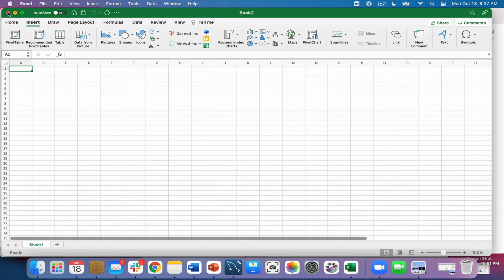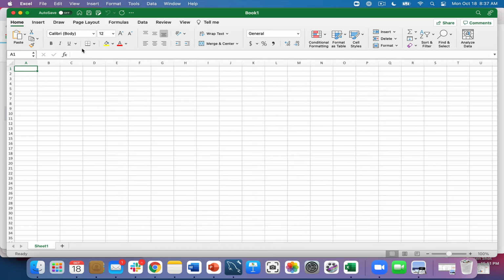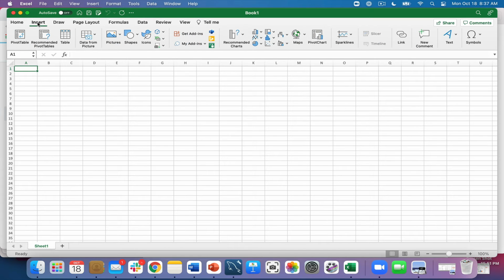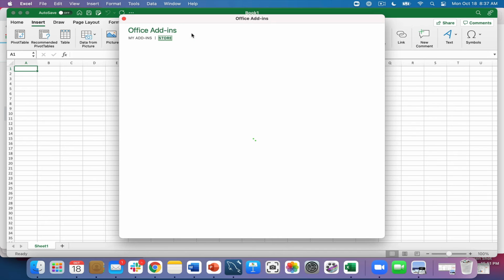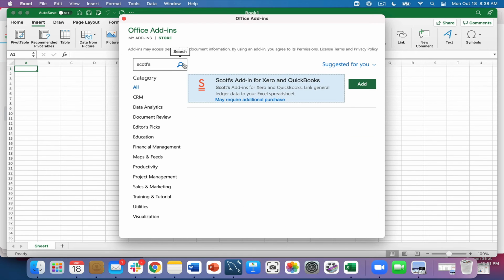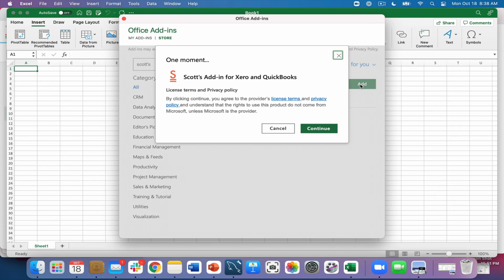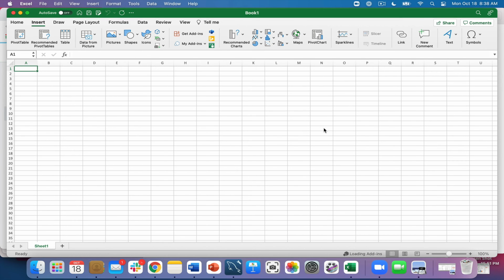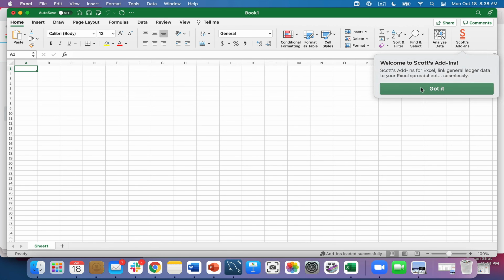So let's do that. And we'll add the add-in back in. Go to Insert. And we can go to Get Add-ins. And find it. There it is. Add it. Continue. And it brings it back.